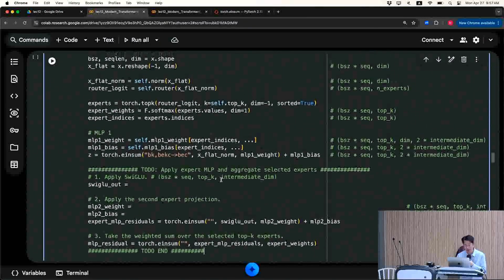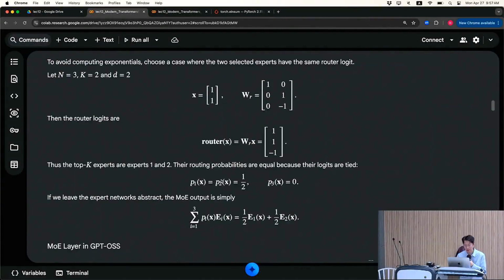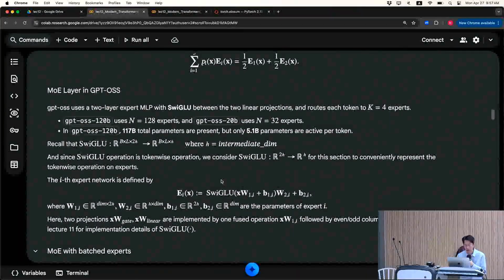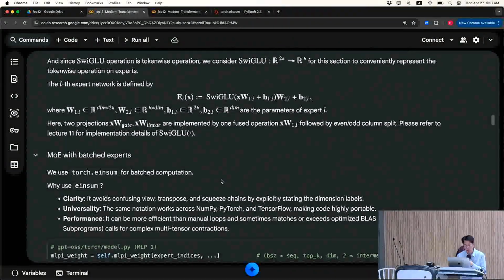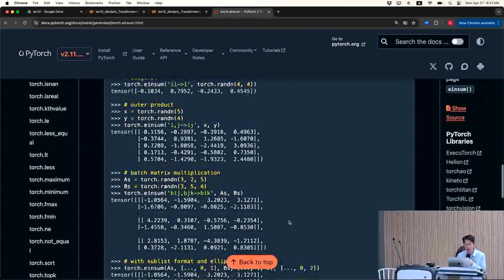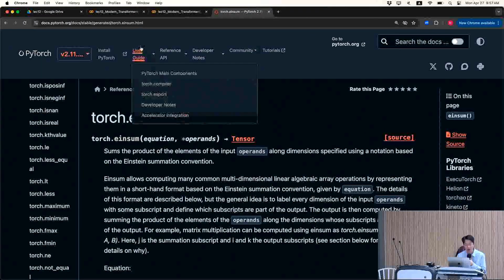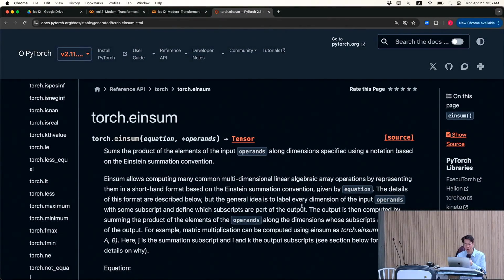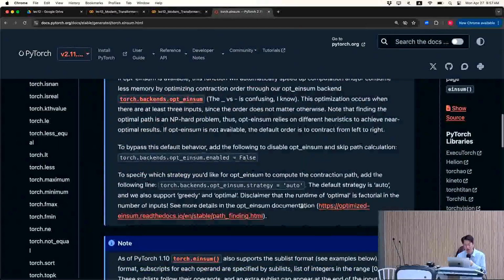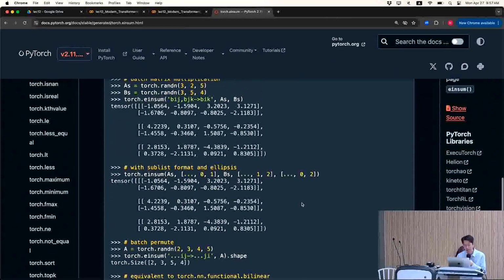All right, so let's take some time to implement this. And if you're unsure about its function signature and what it does, just Google search torch.einsum, and you're going to land in this page. And if you read it through, then you'll understand what it means.